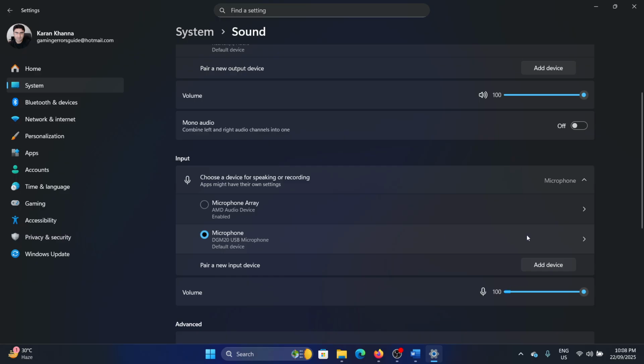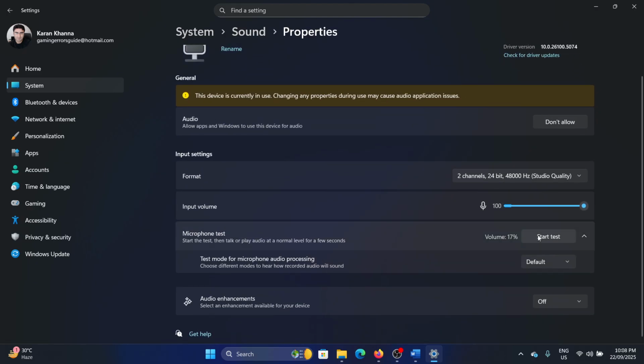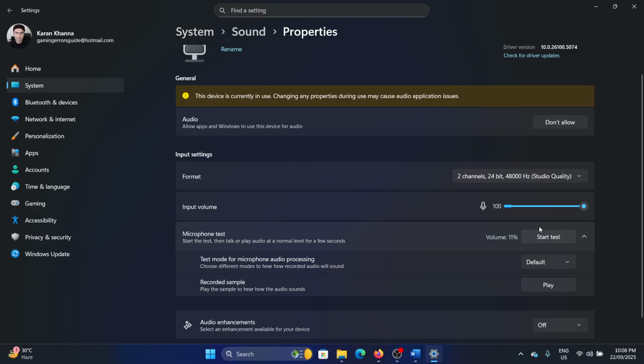Okay, for a better understanding, you can try and test it. Go to the microphone channel and then click on start test and check the response. What is the volume percentage?